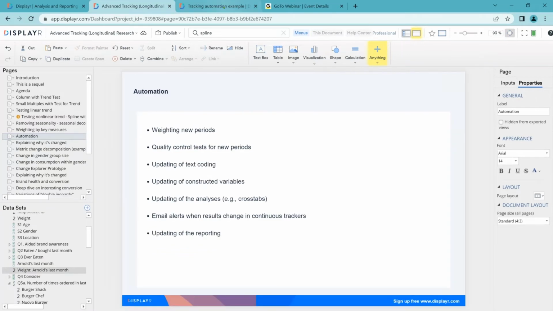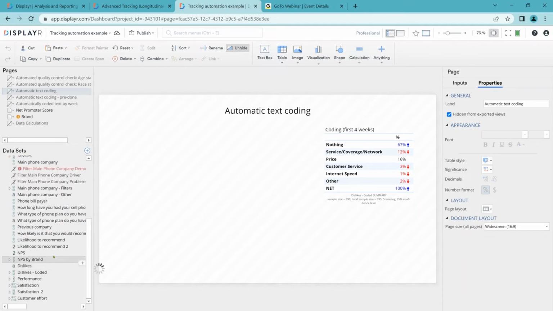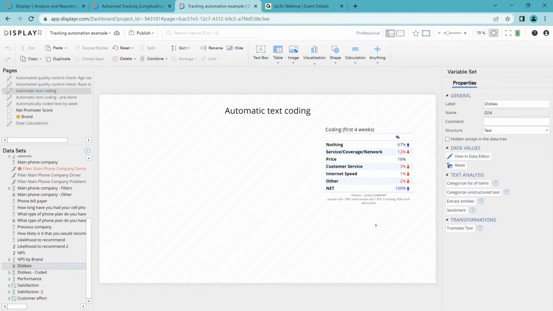I have here a survey, and many of you have seen this survey before. This survey is showing me the data on the phone market, the US phone market. I've got a question in it, which is, what did you dislike about your phone company? And I've manually coded 890 respondents into these categories. With the tracker, what we want to do is set up automatic coding so that ideally, in future weeks, we don't have to manually code. I'm going to show you how to do that.